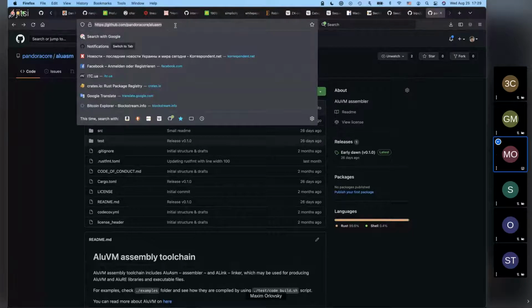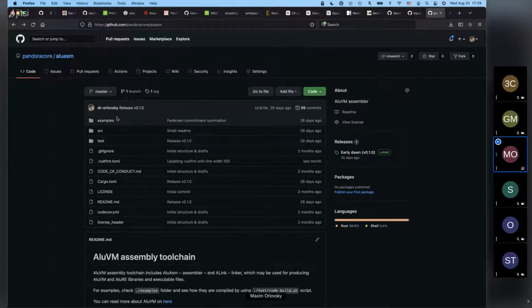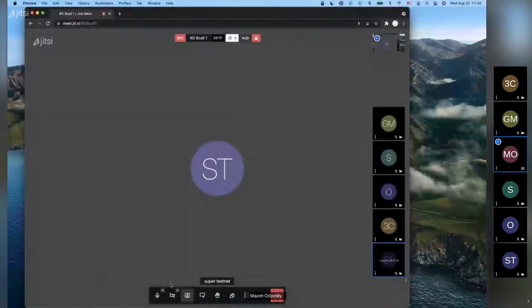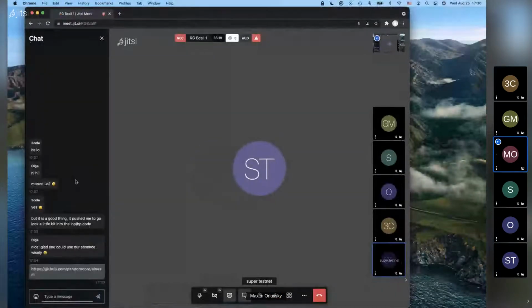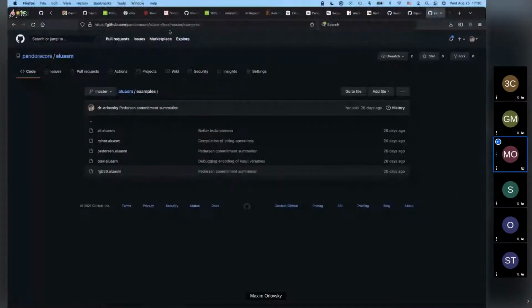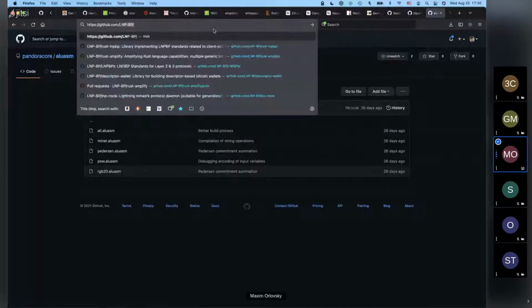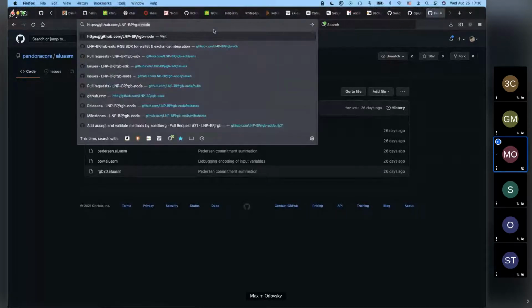You see my screen? Yeah, I see your screen. The repository is this one, and here in examples, there are actually examples of the Alluvium code, which is used by the smart contracts. And I will send to the chat this first link. And if you need to see how the smart contract looks like today, you should go to the RGB core.